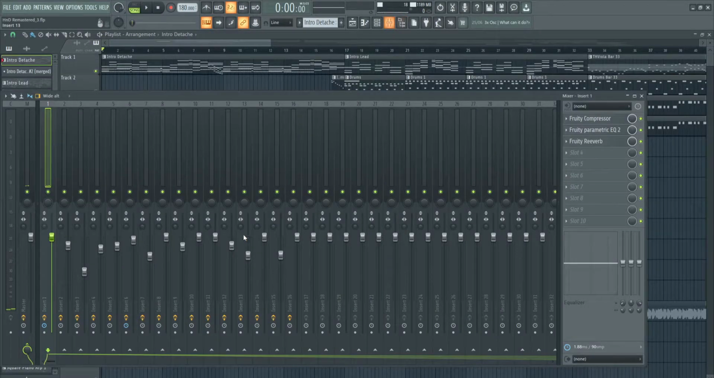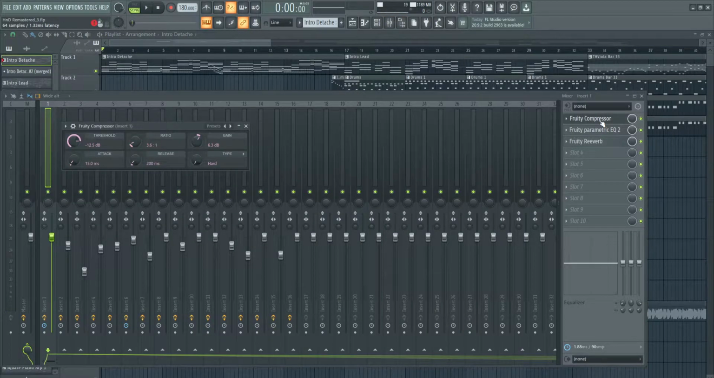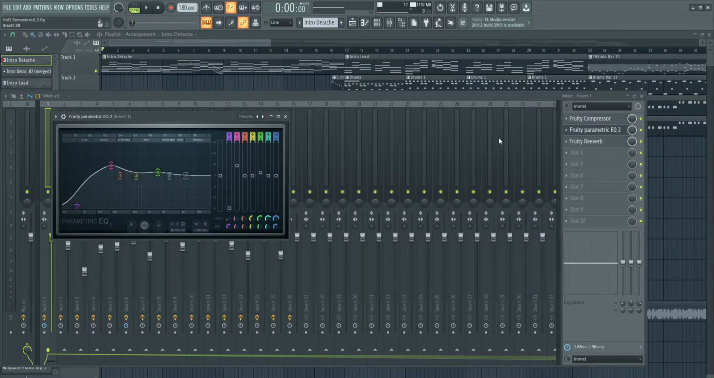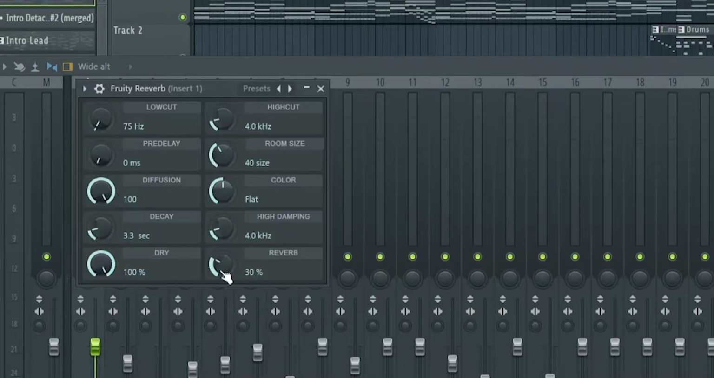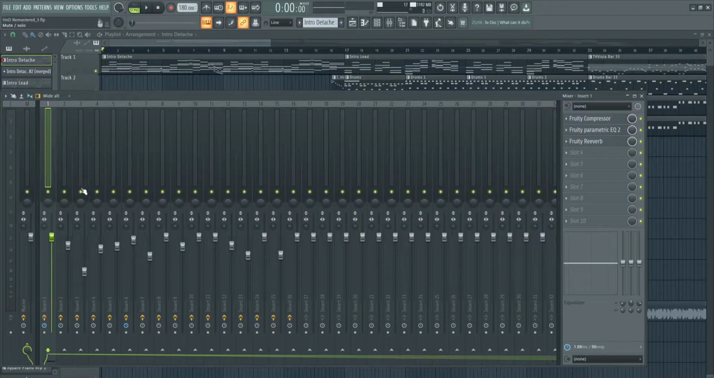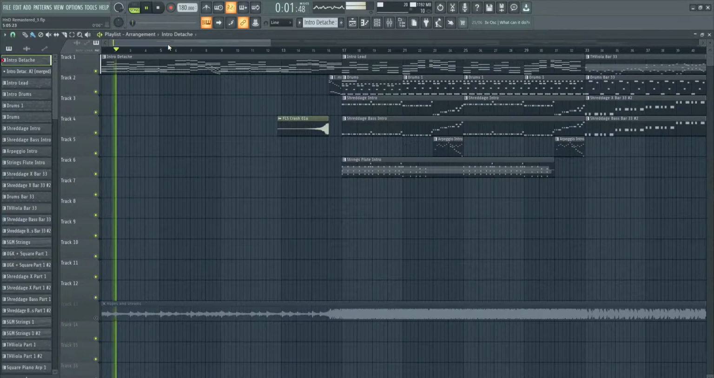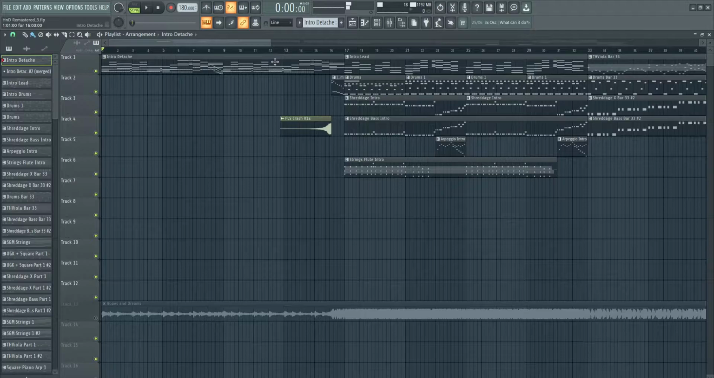And on its effects channel I just put some Fruity Compressor, a little bit of parametric EQ to trim the bottom end, and a lot of reverb, about 30%, high decay, but the rest I just leave as that. And you can basically get the iconic Hopes and Dreams strings detached.